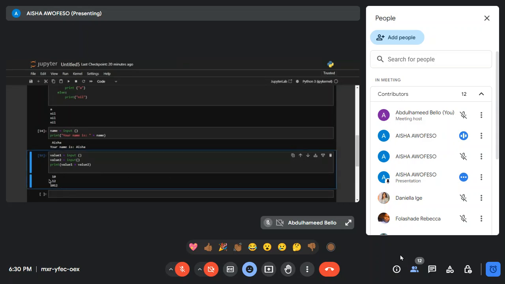Okay, see, this is giving 10, 12, not an error, because this is concatenation. It is concatenating the values. This is giving 1 0 1 2. But that's not what you want. You want it to give 10 plus 12, which is 22.